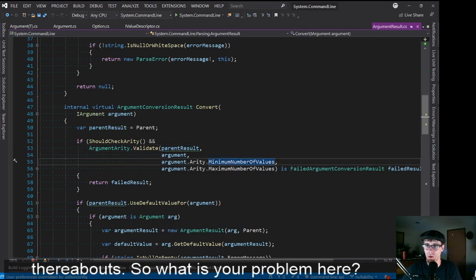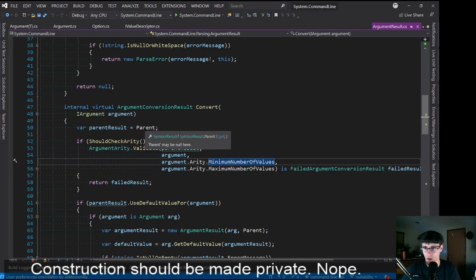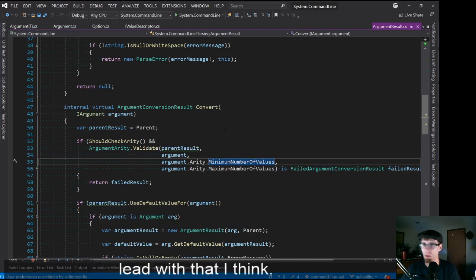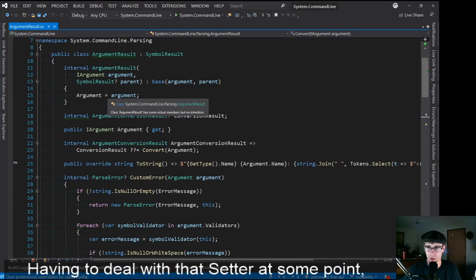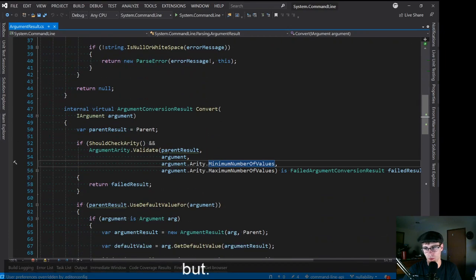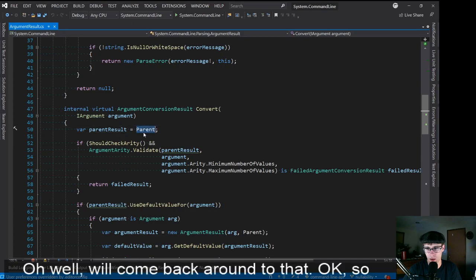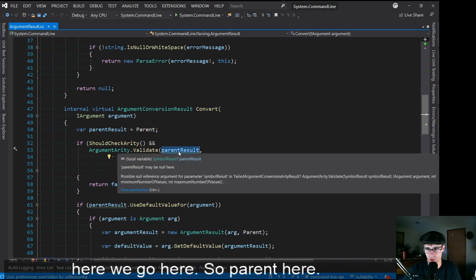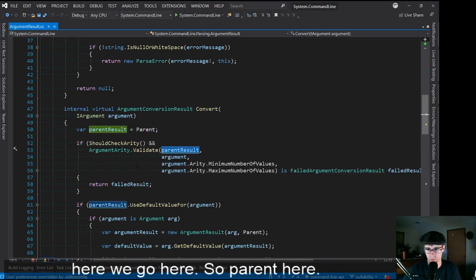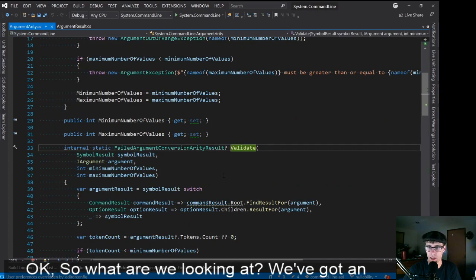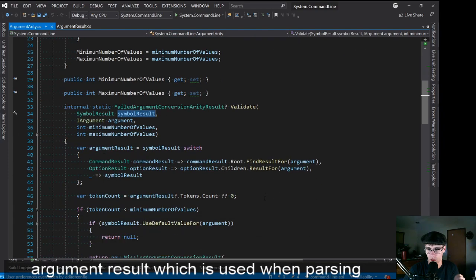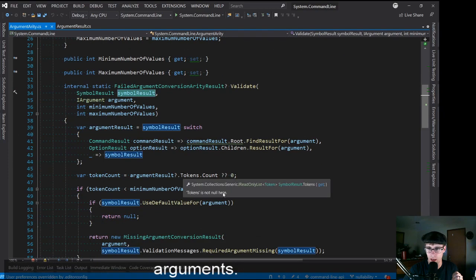Okay, so here we go here. So parent here can be null. Okay, so what are we looking at? We've got an ArgumentResult, which is used when parsing arguments, right? And the parent comes in, and parent result is nullable. And then we call Validate. So the question is, should this guy be taking in a nullable value? And so let's look and see how this is used.